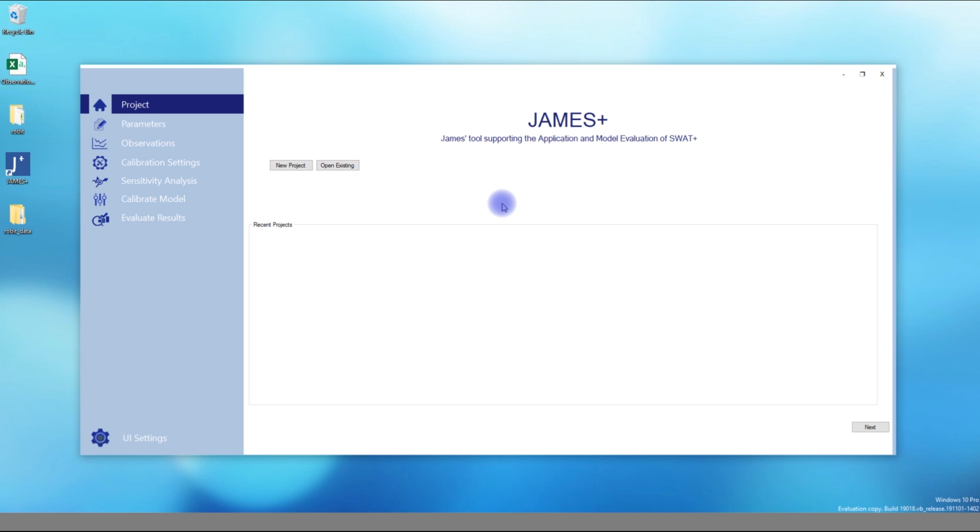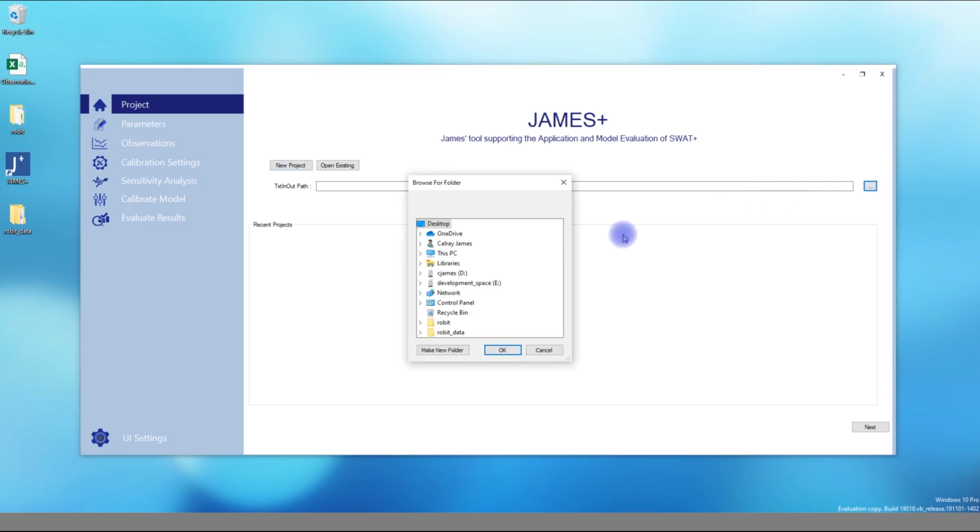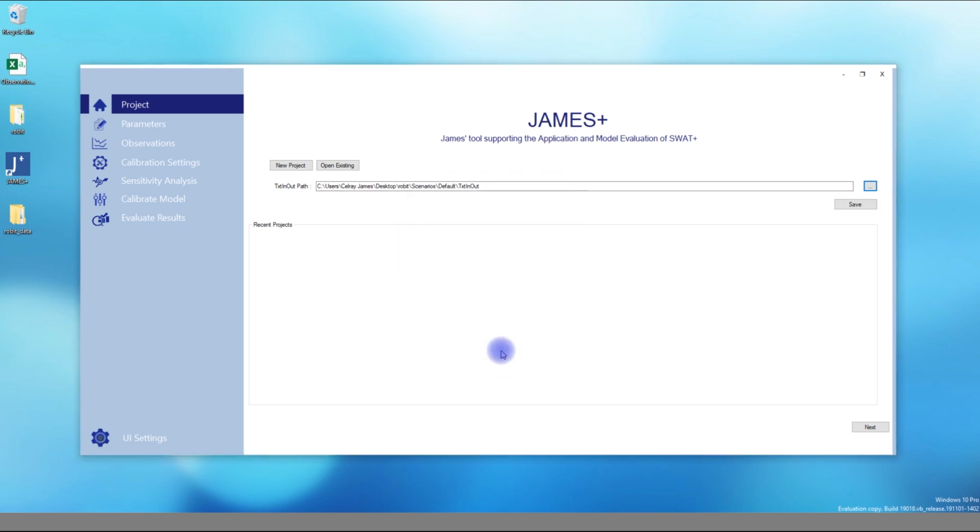Alright, the first thing that you have to do is create a new project. And to create a new project, you first of all click on New Project, and then here you can browse to where you have your project. I will click the button, and then here I have Robit. This is where my model is, and scenarios, and then TxtInOut folder. So you select this TxtInOut folder and click OK.